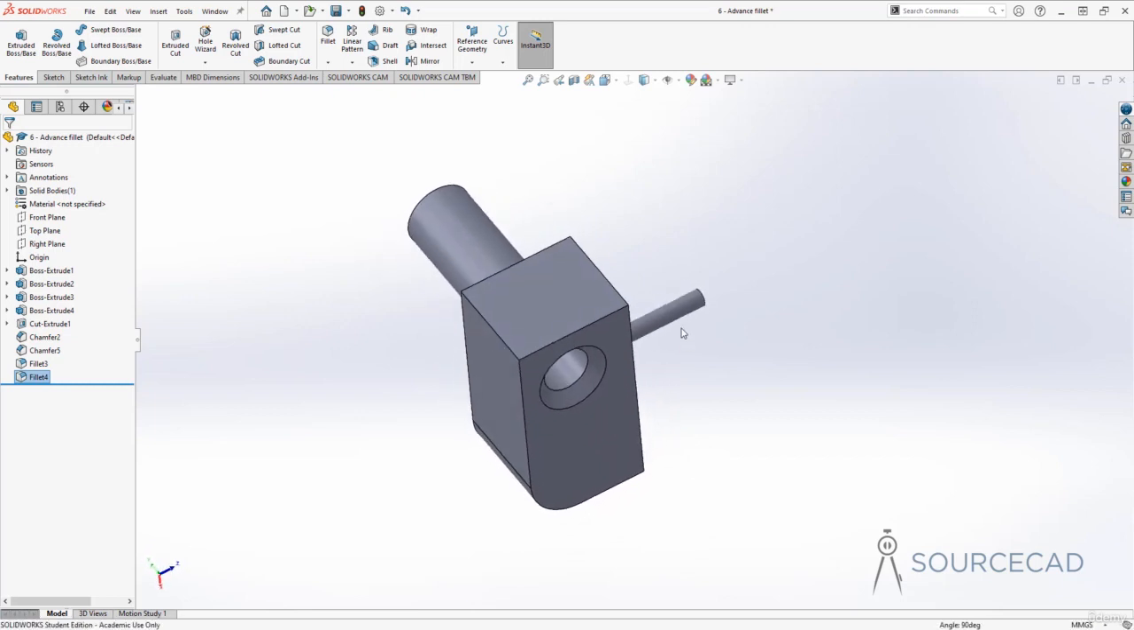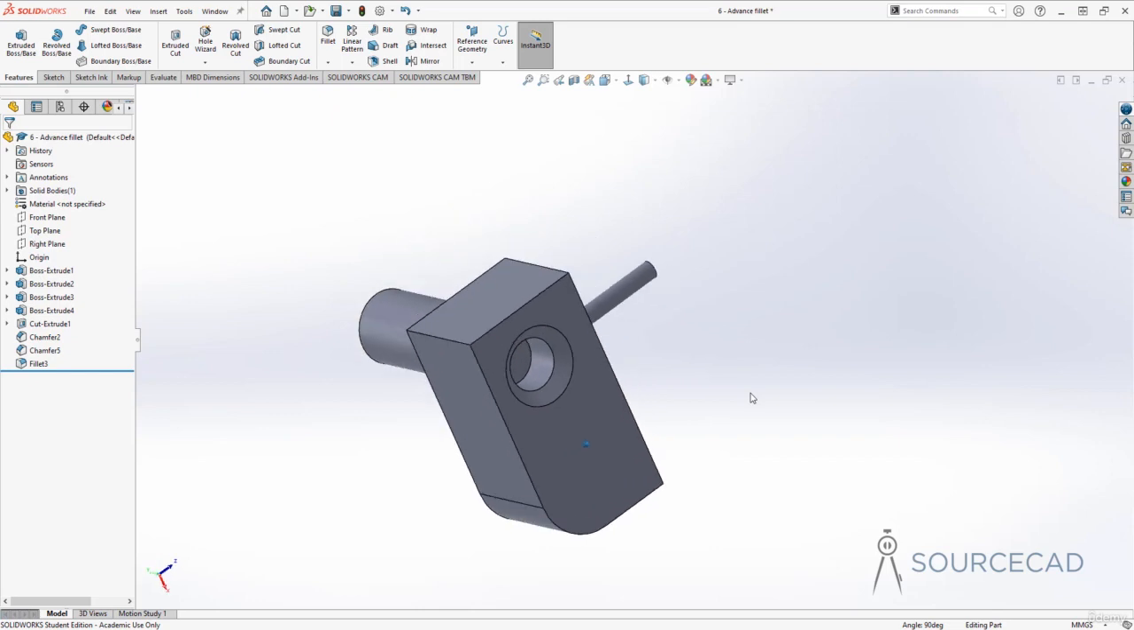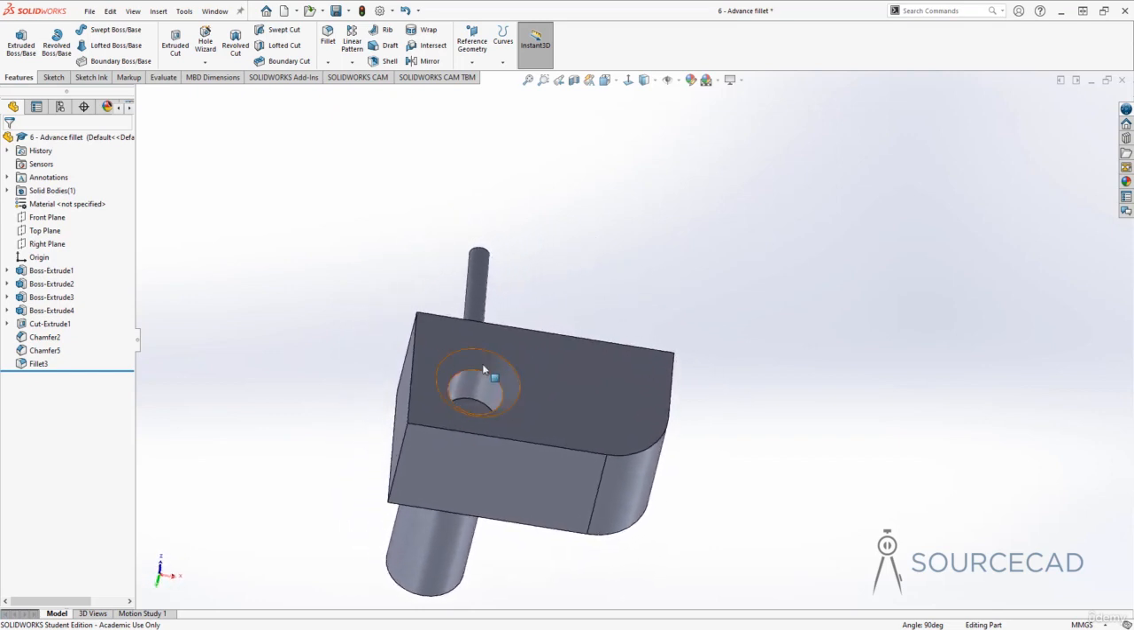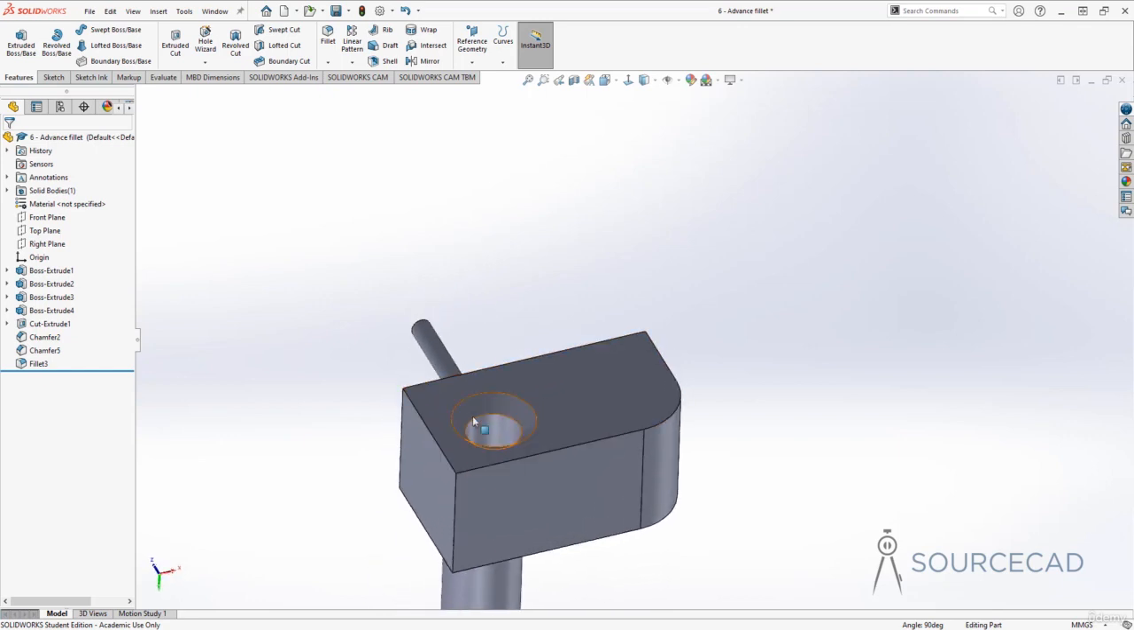Now another example of full round fillet is this groove. So I'll press Ctrl Z to get back to this, and here we have a chamfer here. So we've got the groove and chamfer. Now let's for a moment assume that we don't want a chamfer and instead we want a rounded corner here. For that you can use full round fillet.